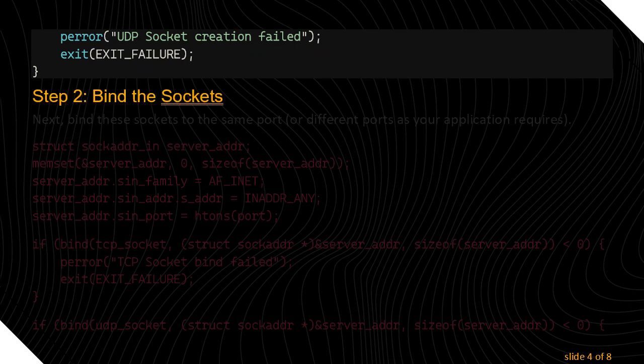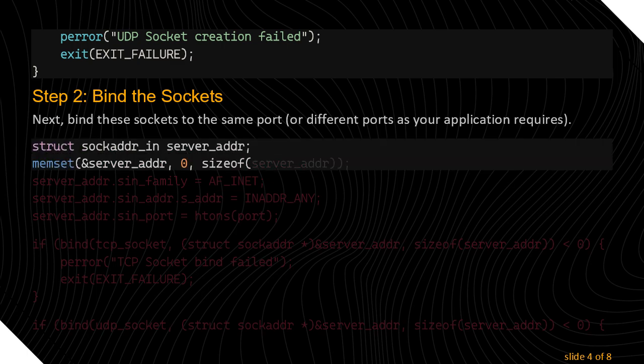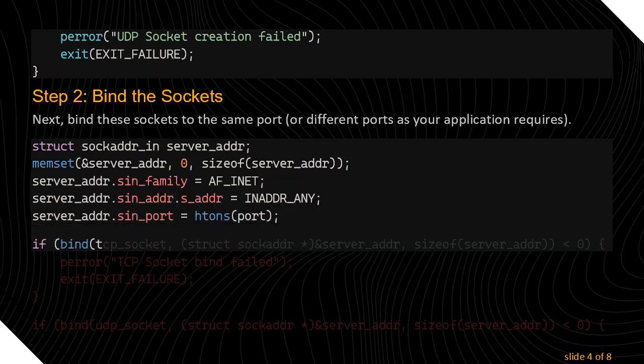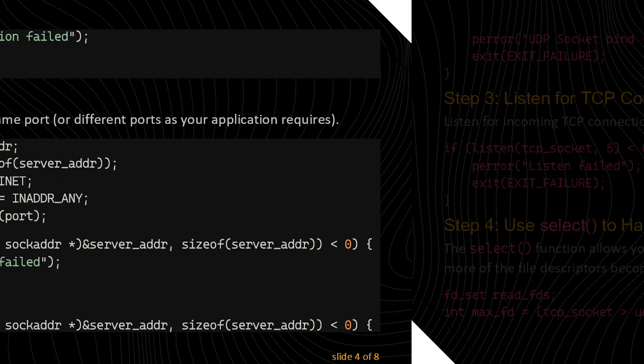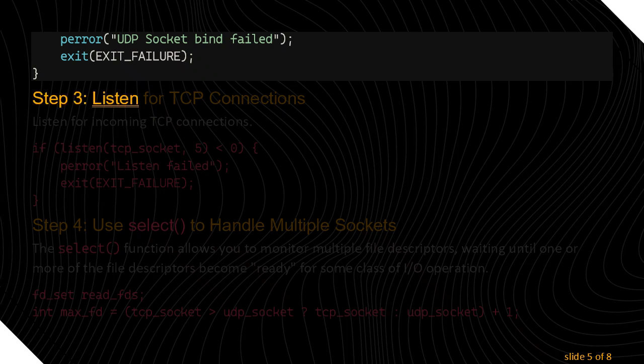Step 2. Bind the sockets. Next, bind these sockets to the same port, or different ports as your application requires. Step 3. Listen for TCP connections. Listen for incoming TCP connections.